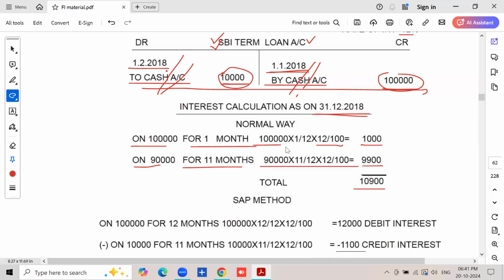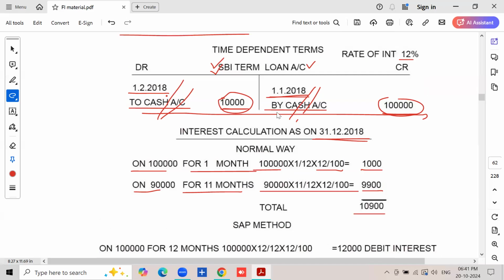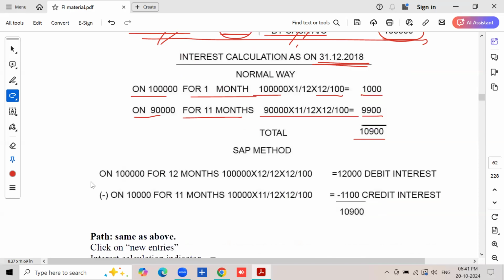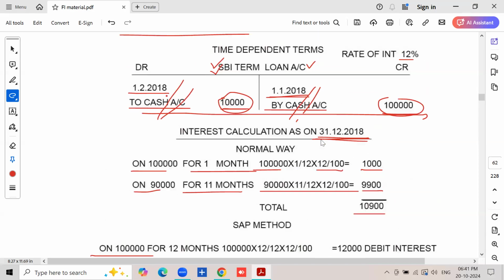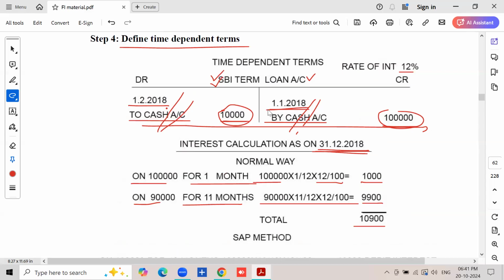Now, based on that, you have withdrawn 1 lakh rupees on 1st January 2018. So from 1st January 2018 till 31st December 2018, that is for 12 months. See, again I'm repeating. We have withdrawn 1 lakh rupees on 1st January 2018. So from 1st January 2018 till 31st December 2018, that is for 1 year. On 1 lakh, you have to pay interest to the bank.